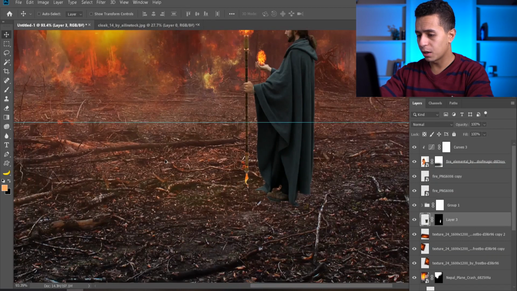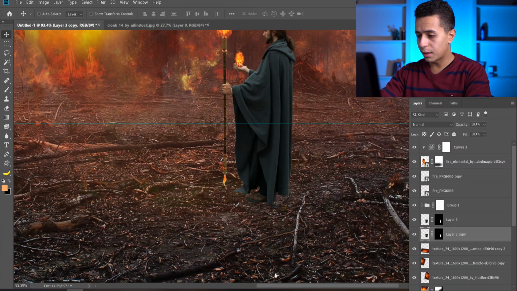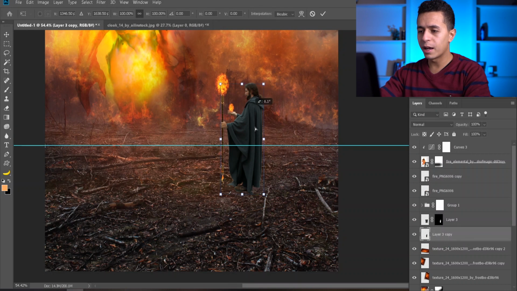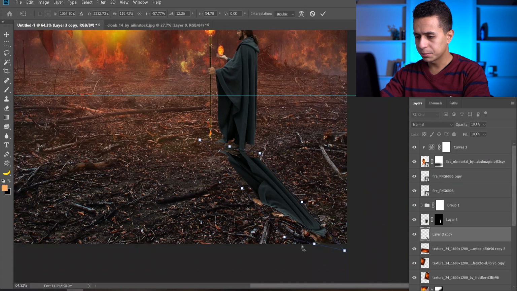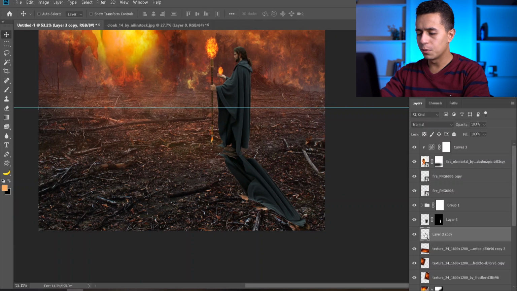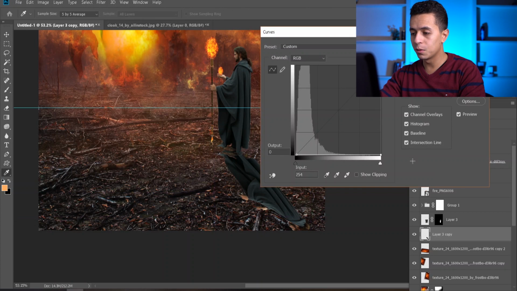Okay, let's start with the guy. First we need to give him proper shadow. So I'm gonna Alt and drag the layer, apply layer mask. So now I have this layer here. I can press Control T and just stretch it out. Make sure the feet are connecting together so nothing looks odd. And let's make it completely black by pressing Control M and then pulling it all the way down.